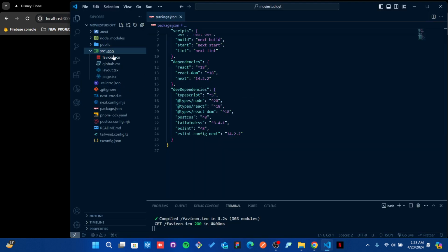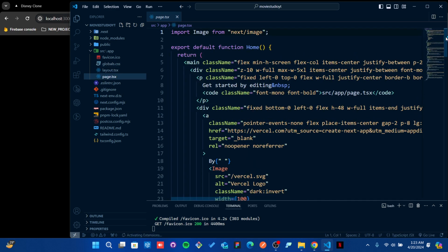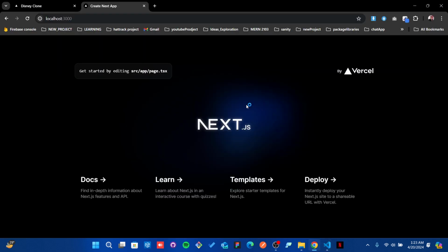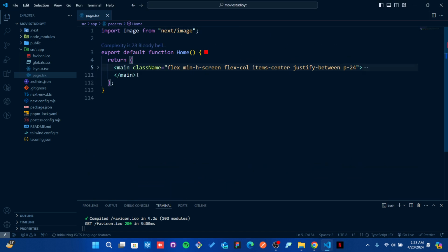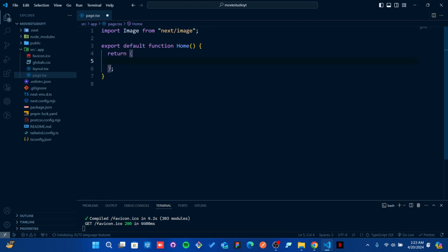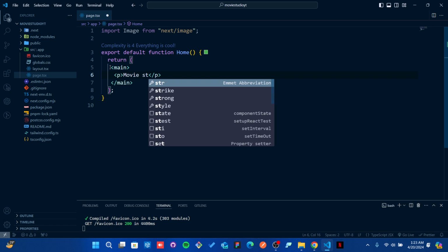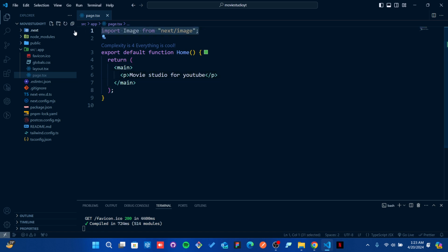We didn't create that page, but it's coming from Nextjs. If you go to the src folder, in the app folder, you can see we have the favicon, globals.css, layout, and page. So whatever code and output you are viewing right now is coming from this file. I don't want those things, I want a clean file. So I will create a main tag and a p tag, with the text movie studio for YouTube. Let's hit save, and I'm also going to remove that images portion.